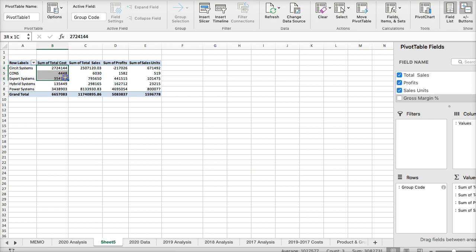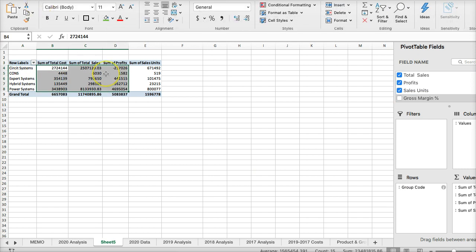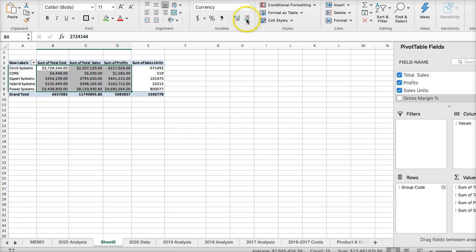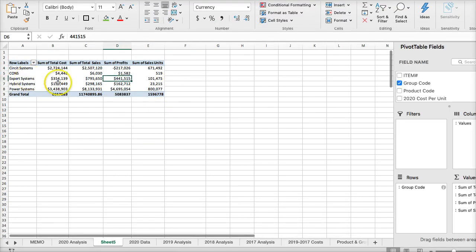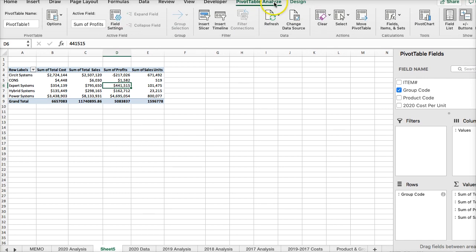So this would be one category. So I want to go in here and change this over into a currency. Units is fine. And then I can insert, to calculate you could do that on the pivot table analyze.